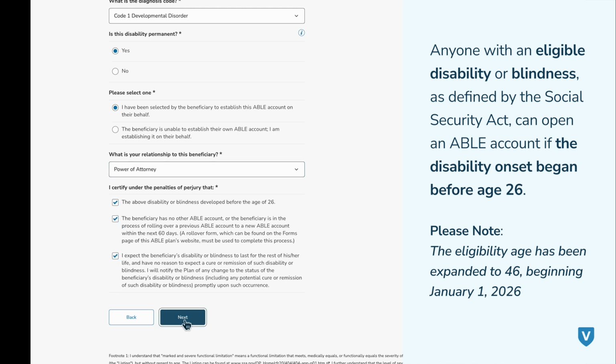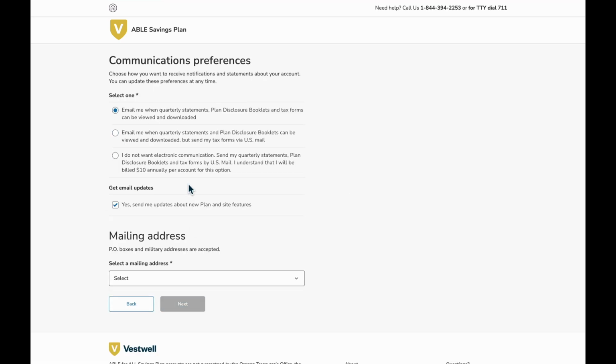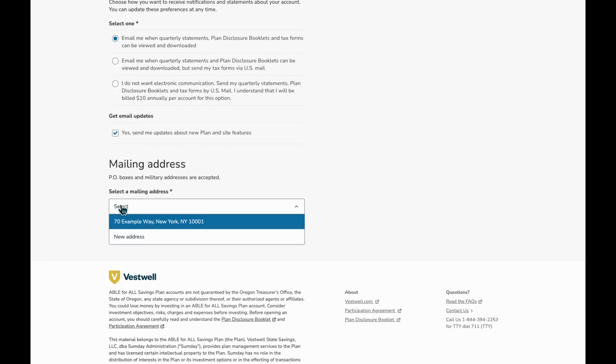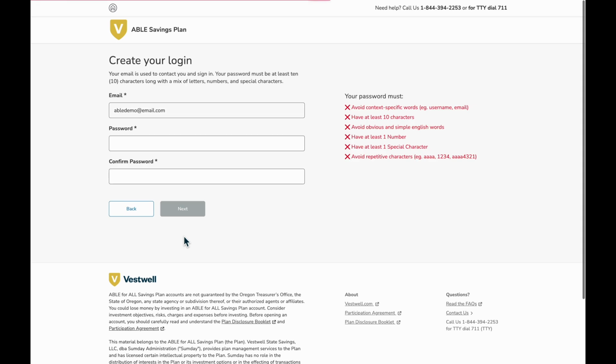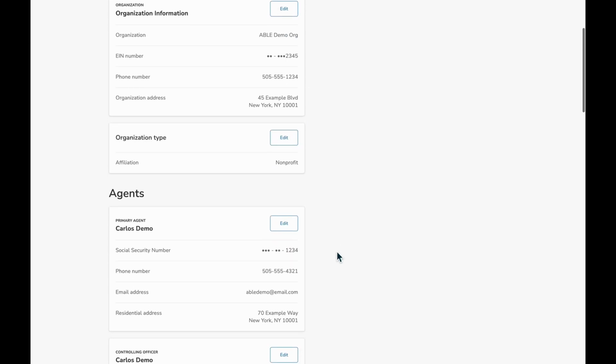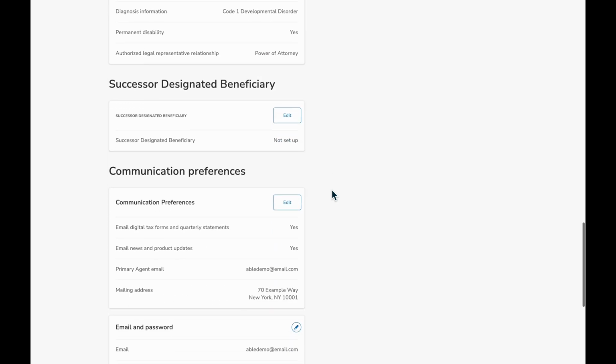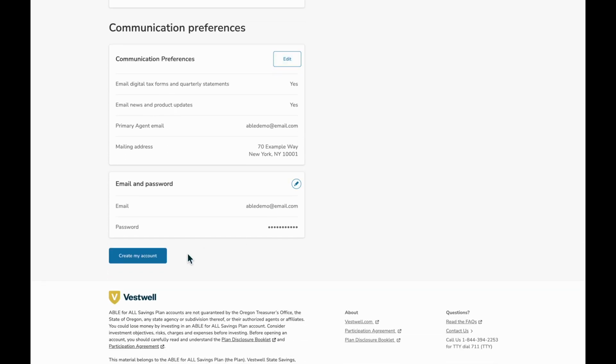All ABLE accounts are able to set up a successor to the new beneficiary, and you can set that up in this step. In the final stages of the registration process, we will select your communication preferences and confirm your mailing address. Then we will also have you select a password for your account. There will be one final review section before submission. If any changes are needed, they can be made by clicking the Edit option in the windows. Once all is completed, you can select Create My Account.